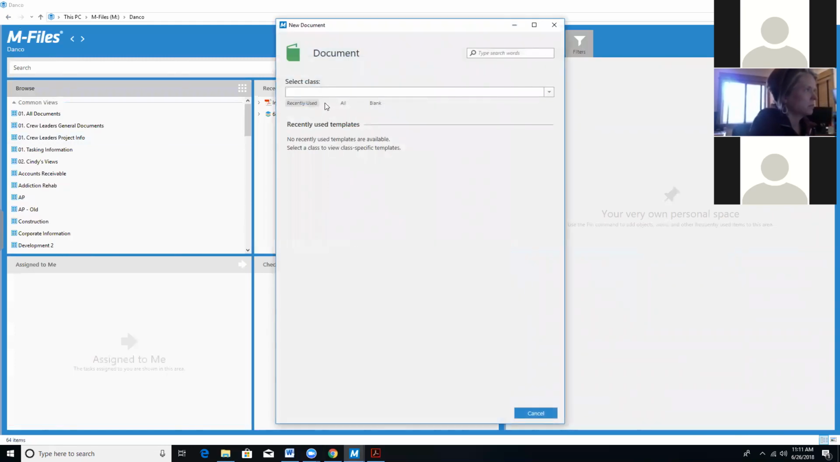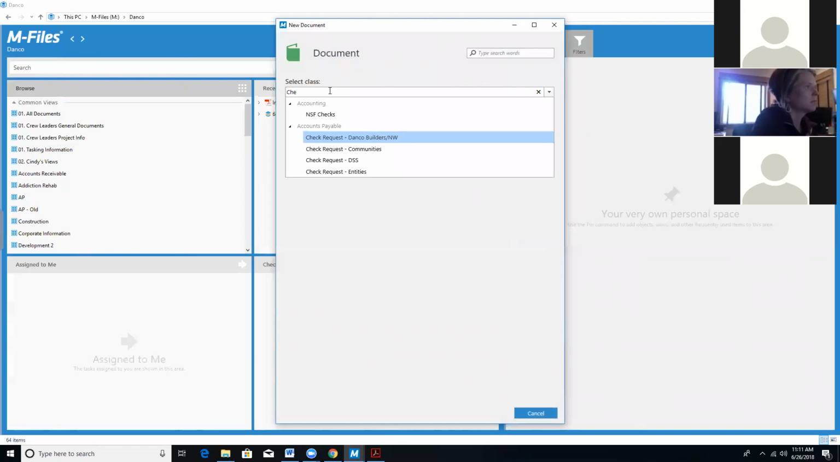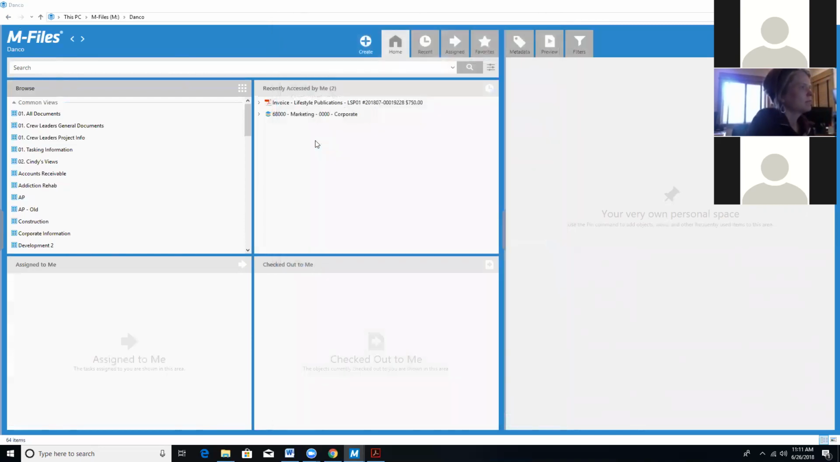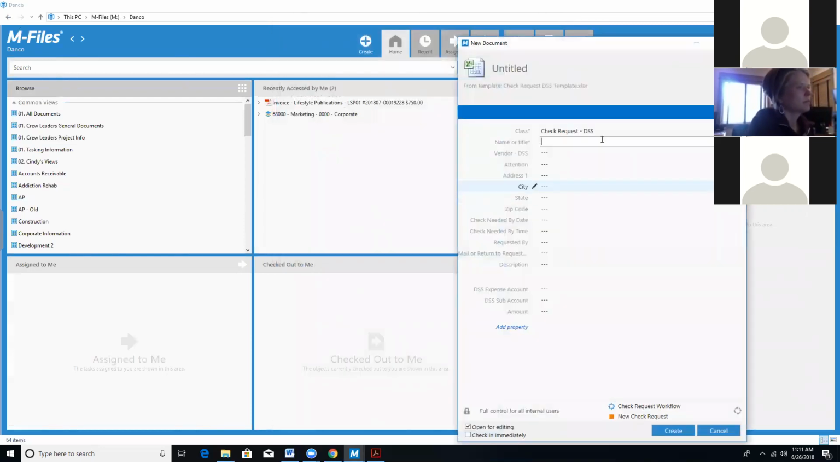And then here, if you start typing check request, and then select the DSS. Oh, perfect. And it actually pops up here with a template. So if you just double click on that, then it has you fill out this card, which is essentially everything on the check request. So let's go ahead and just fill it out with some dummy information.